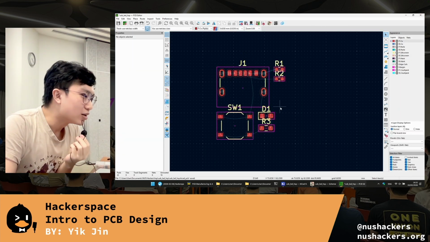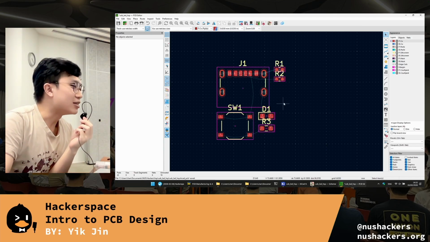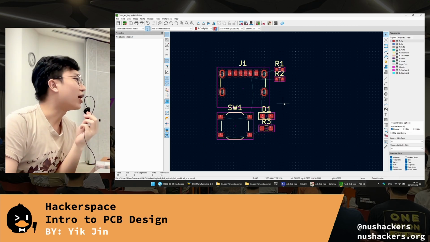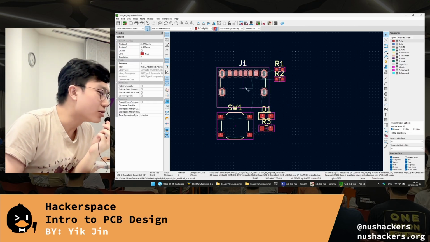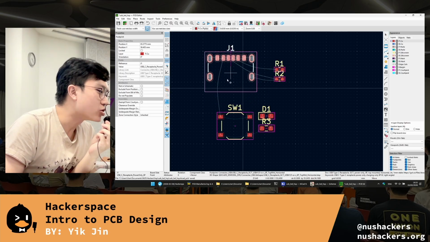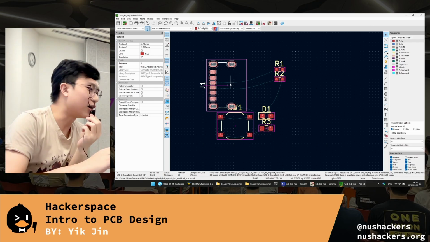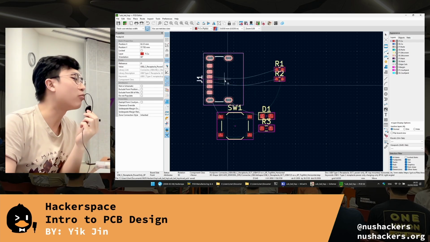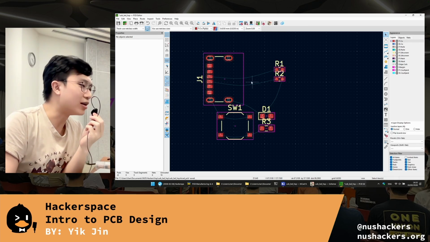So the second step, after you verify that you have the correct components, is basically to start having a general idea of which component goes where. So select the component, drag it around, press R to rotate. Same thing, R. Let's say I want the port to be on the left. So after my ports are on the left, right?